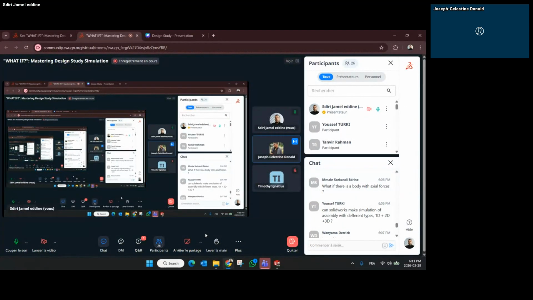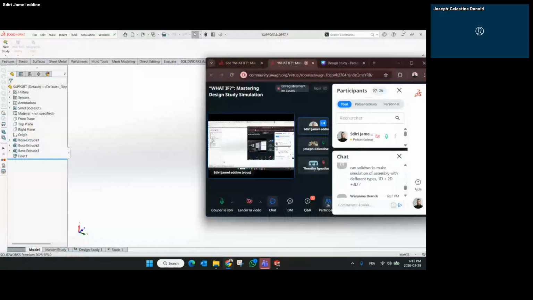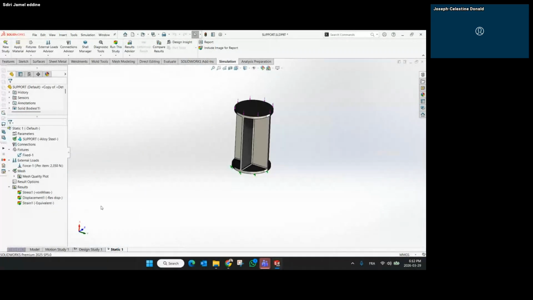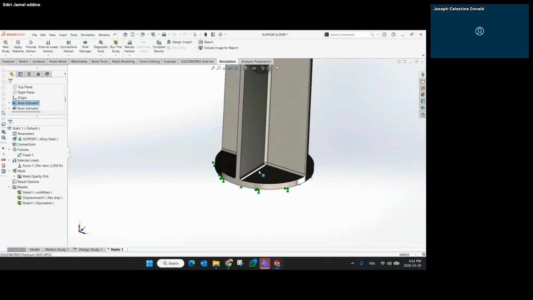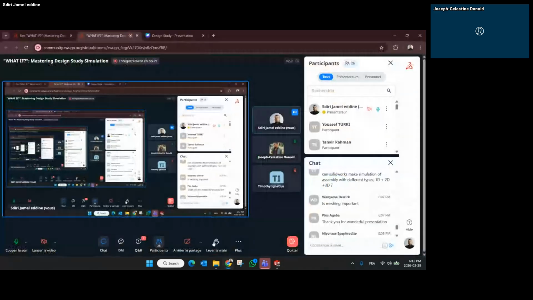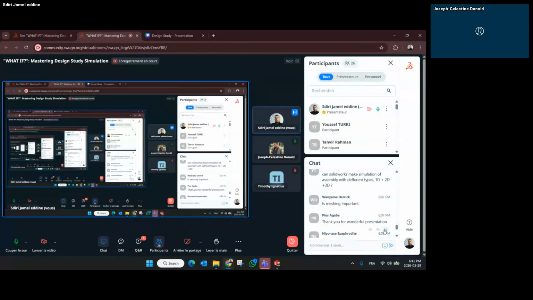Okay. So Derek asked, "Is meshing important?" Yes, meshing is important. It's not related to design study, but it's more related to the simulation itself. Like here, if I want to get the stress in these points, I need to refine my mesh much more to have much better results in these points here.